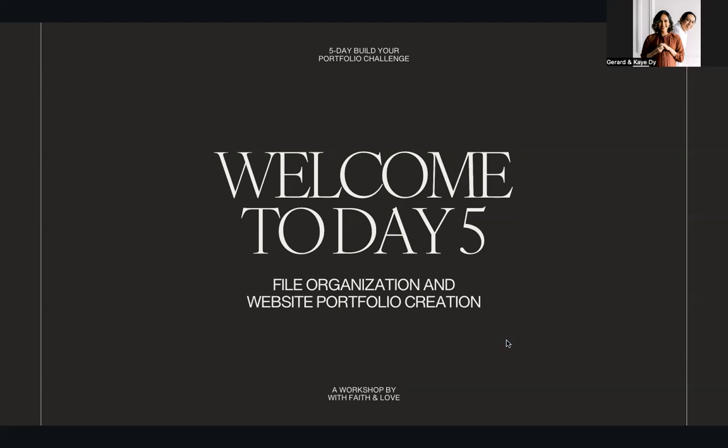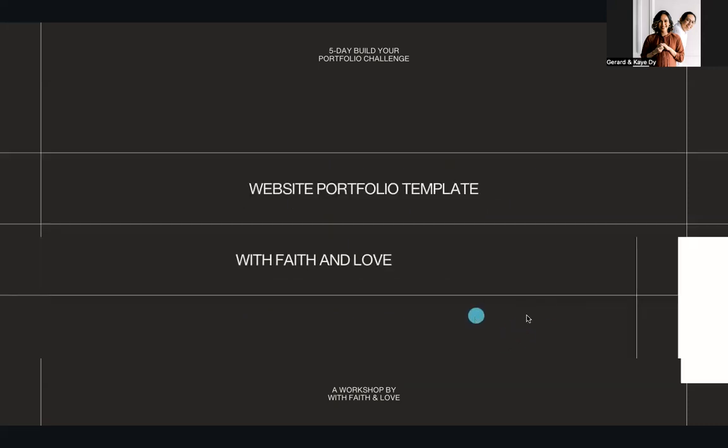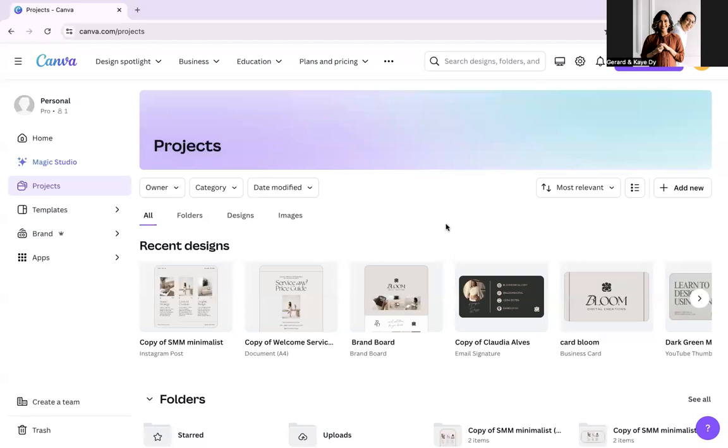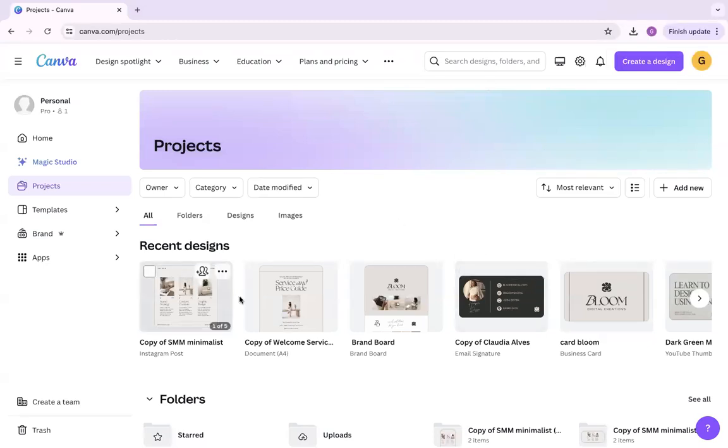Today we're going to teach you how to organize your files and how to actually combine your works together into our website portfolio. So first, let's go to our Canva dashboard. Since we already have the files that we created, I want to quickly teach you guys how you can organize your files within Canva.